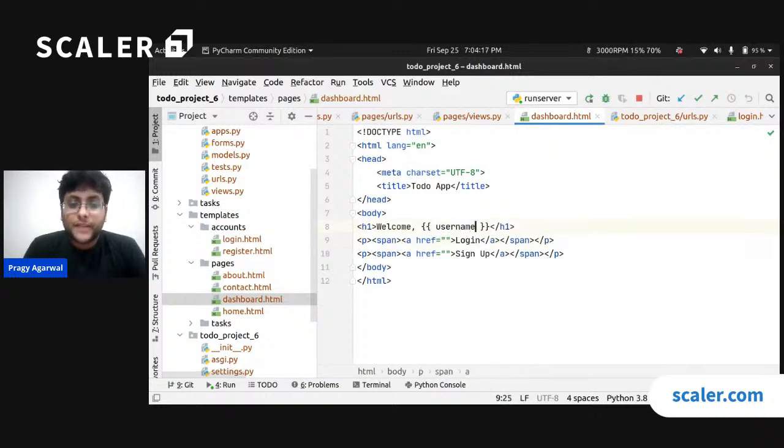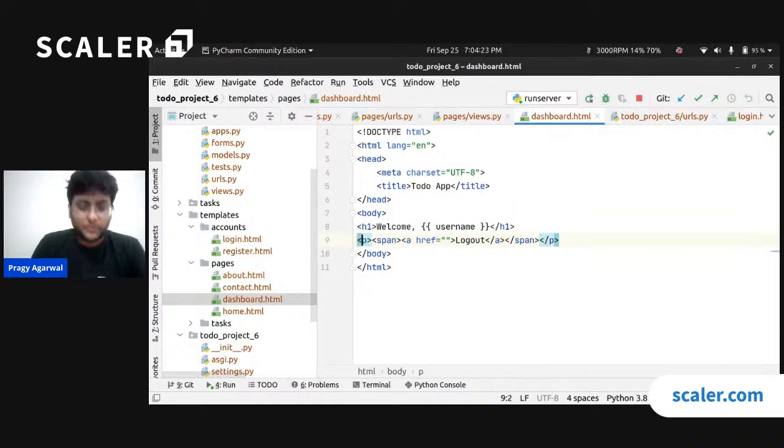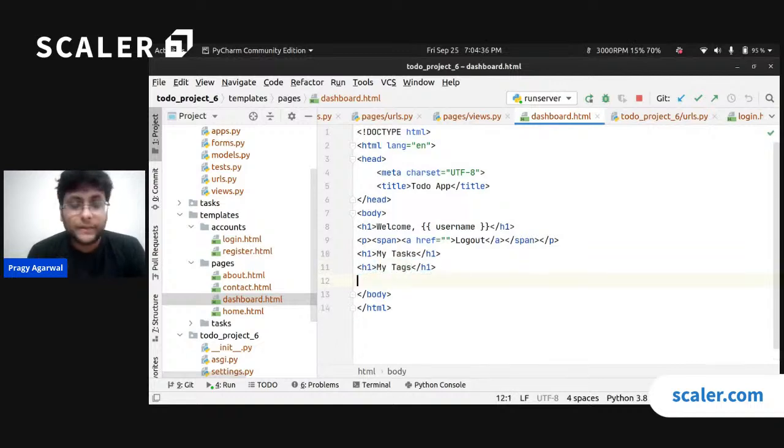Okay. After that, once the dashboard is over there, I will need to provide some logout button. I don't really need the sign out button. What else do I need? I will need to show them their tasks and their tags. So I will have an H1 tag over here, my tasks, and inside this I will render out the tasks. I will have another H1, which will say my tags, and over here we will render out the different tags.